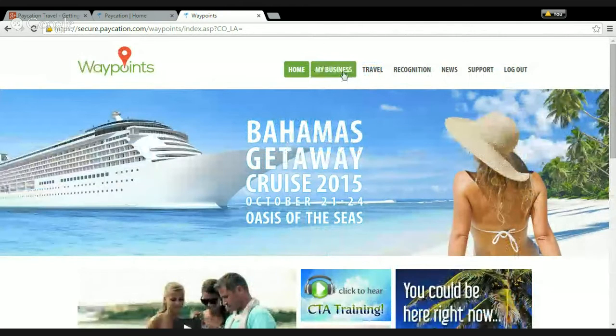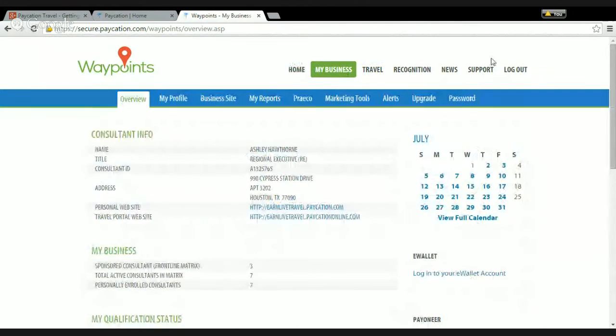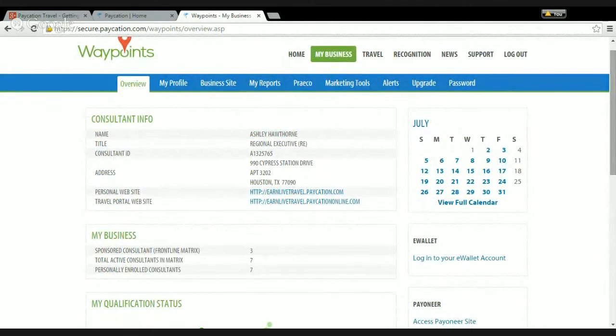So what I'm going to do is move forward to the My Business tab. And basically, this is going to give you a lot of information that you definitely want to know as a certified travel agent with Paycation Travel. So I've clicked on that tab, and you see a number of sub-tabs underneath the My Business tab. And so right now we're under the overview section of your My Business tab. Basically, it's going to have your consultant information, your name, the title that you currently have with Paycation.